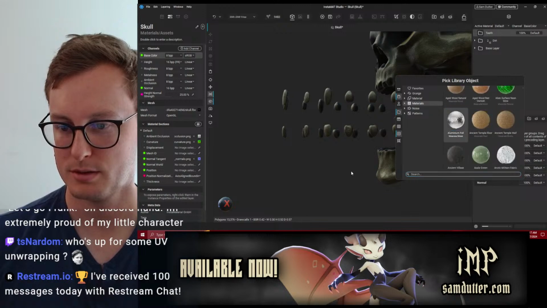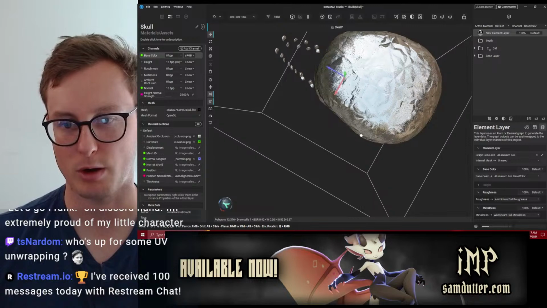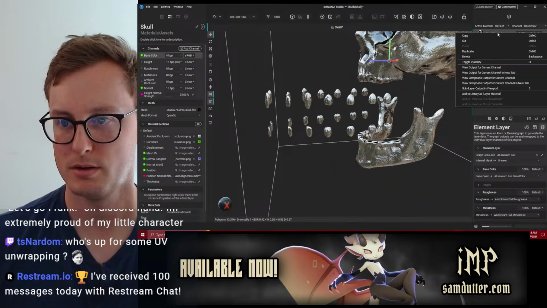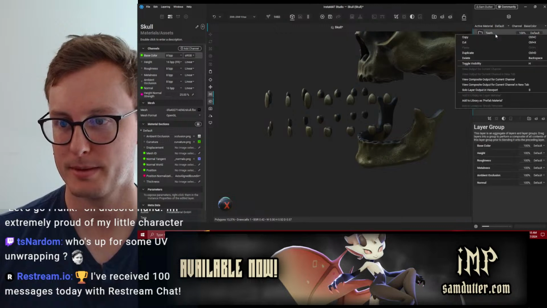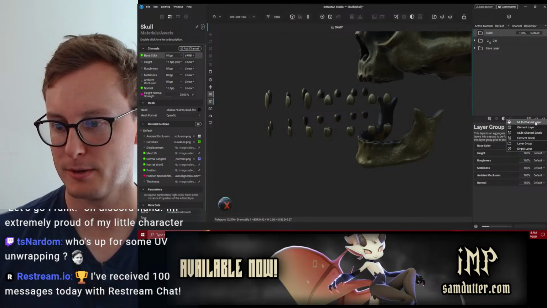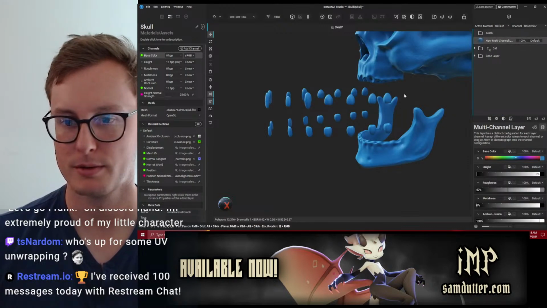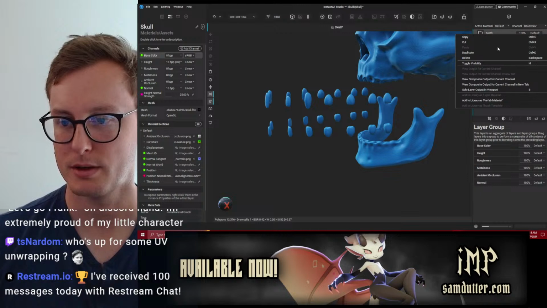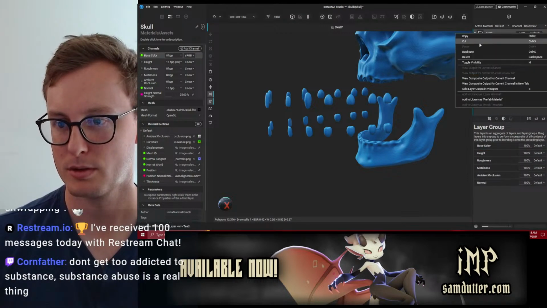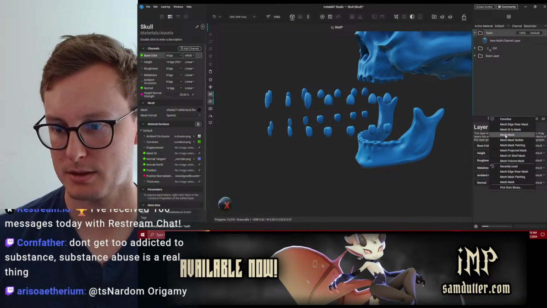Let's try it. Okay, so it's just like a smart material. Here, we want to add a mask. Mesh mask.